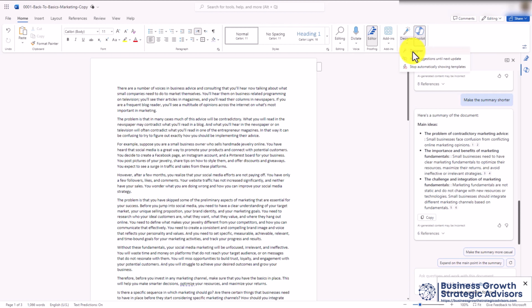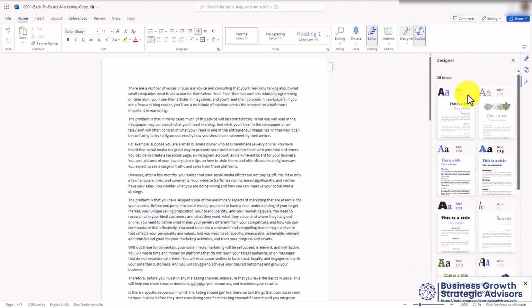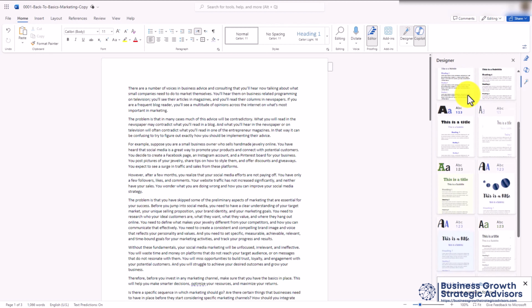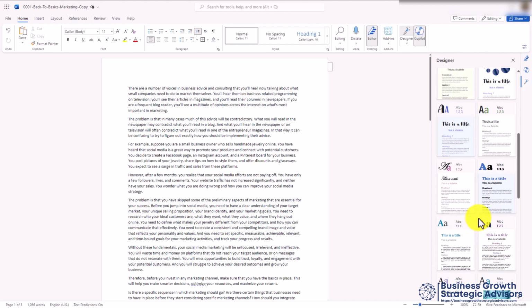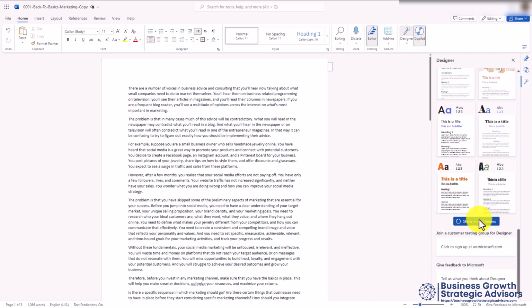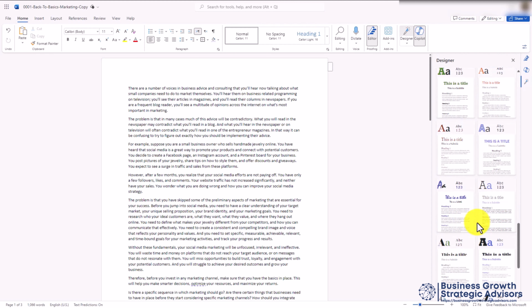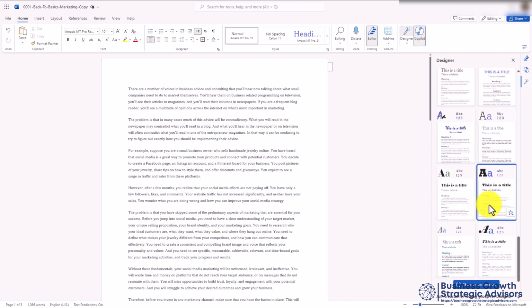What we're going to do here is click Designer. That's going to open up a different panel. And basically what we're going to do is choose which elements we want to see. If we don't see the pattern that we like, we can choose more themes. And once we feel that we have the right pattern, we can select it, and then Microsoft Copilot will make the changes in the document.